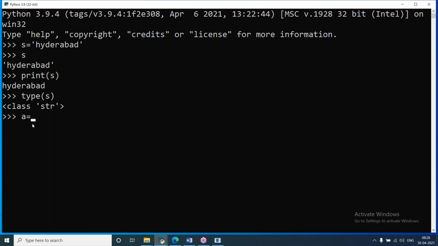Now here I'll say a equal to 10, b equal to 5, c equal to a plus b, then print c. For numbers I can directly write c, so it is not giving single quotes. It is giving 15. If I want to know the data type of c, then we can use type of c, or a or b, anything. Type of a is showing as class int.